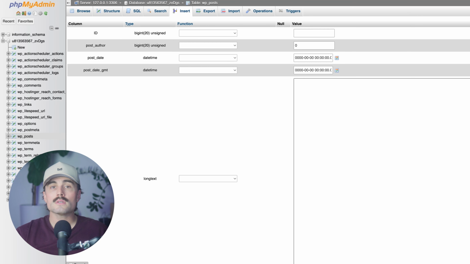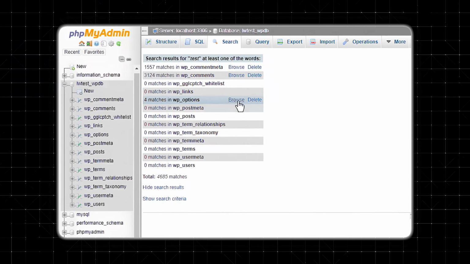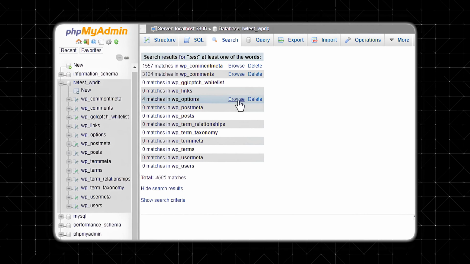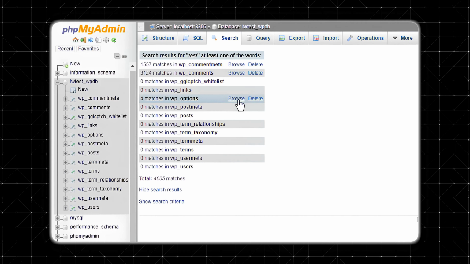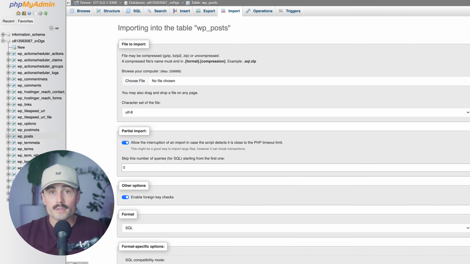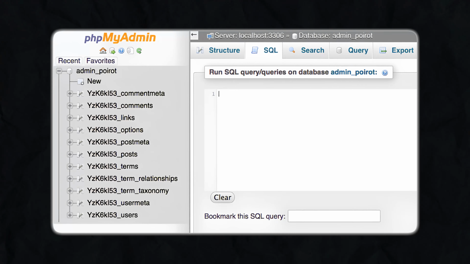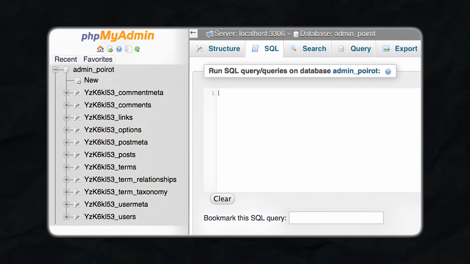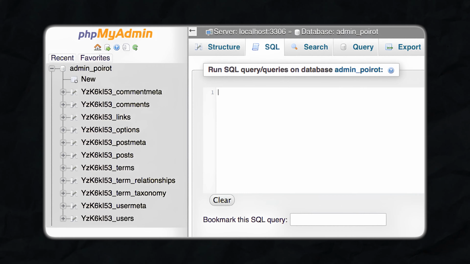Insert tab. Used to add new rows manually. Now most beginners never touch this, and that's fine. Search tab. This is helpful if you're trying to find a specific value, maybe like a URL that you want to replace across the database. Export/import tab. So these are the 2 stars of the show. These are what you'll use when backing up your database, restoring a backup, migrating your site, fixing corrupted tables. And then there's the SQL tab. So if you ever follow a tutorial that tells you to run this SQL command, this is where it goes.